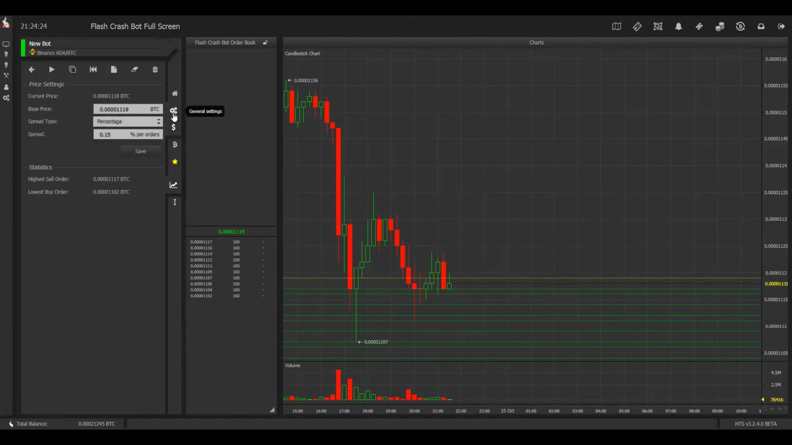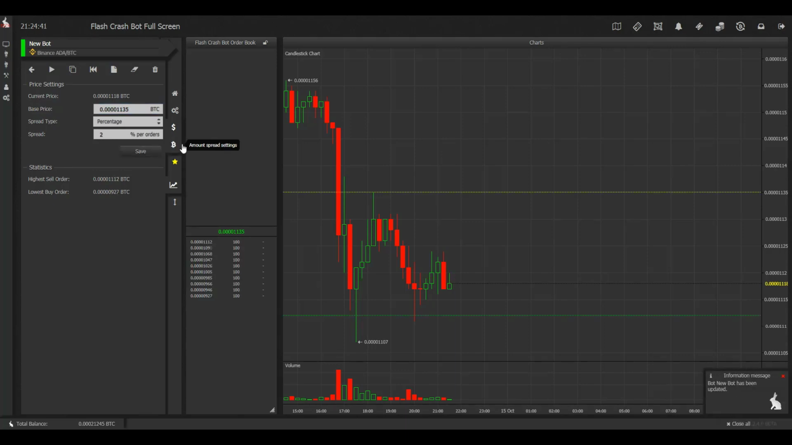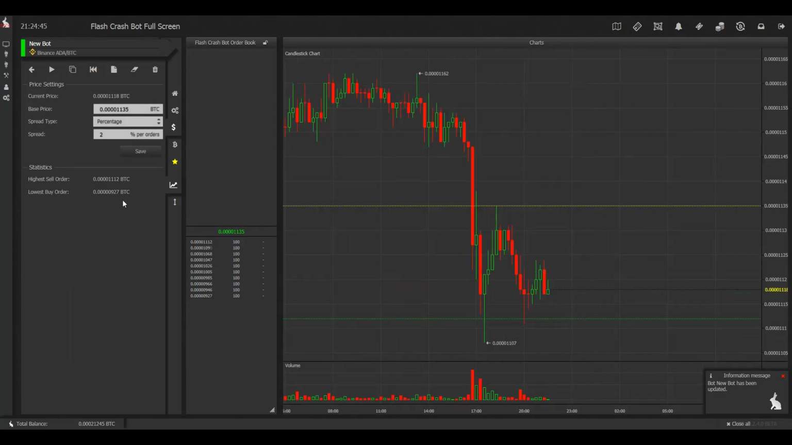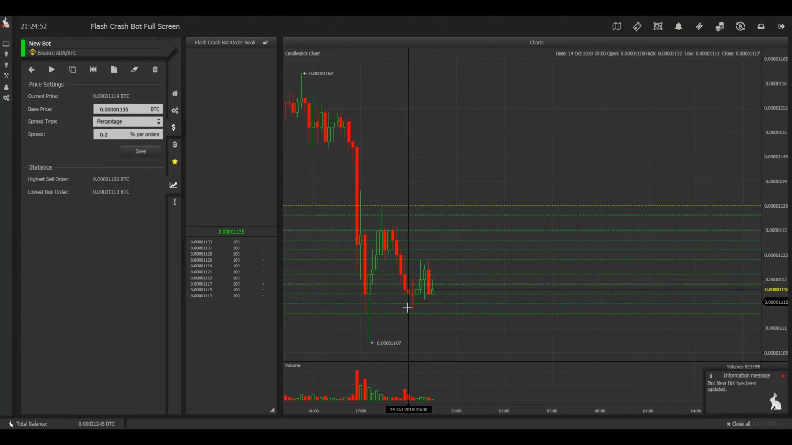So what we need to do is let's fix our percentage. We're going to set that to 2. And then I want a base price of, let's say, 1135. So I'm going to hit save there. And if you notice, 2% is too much. So we're going to do 0.2. There we go. Now that looks much better. So now what happens is we're going to start capturing this noise.